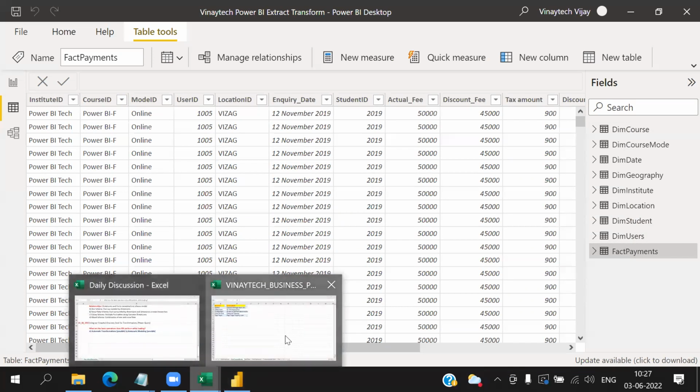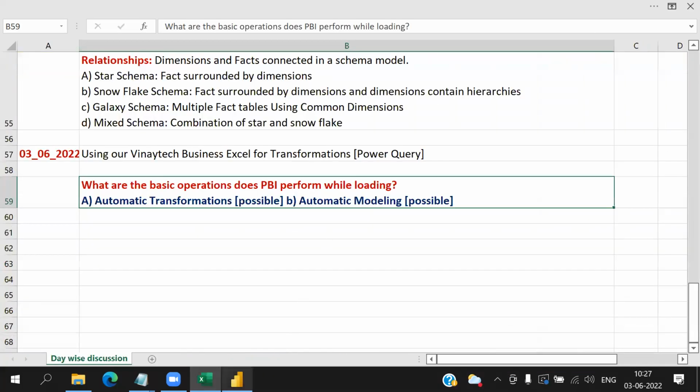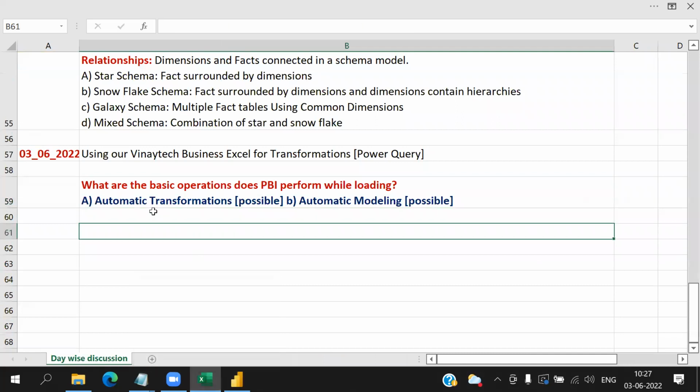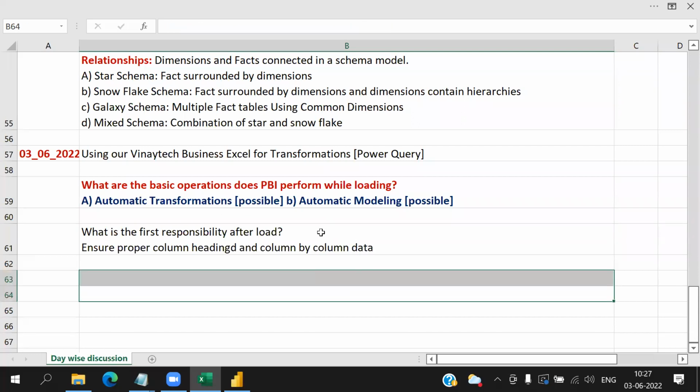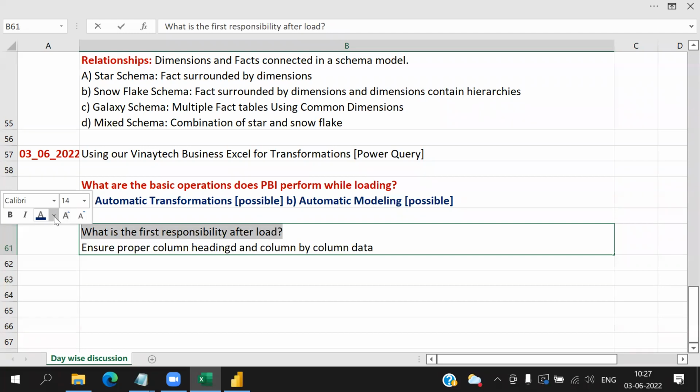So your first responsibility is this. Let me write. What is the first responsibility after load? Ensure proper column headings and column by column data. You need to always ensure proper column headings and column by column data.